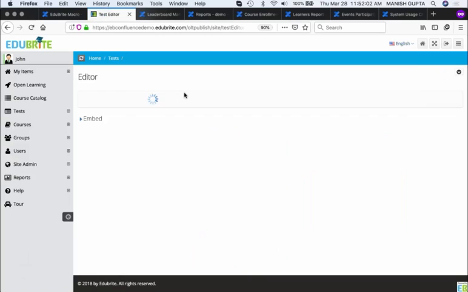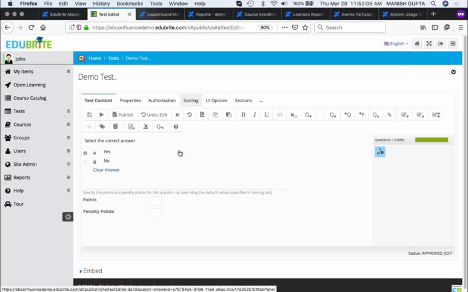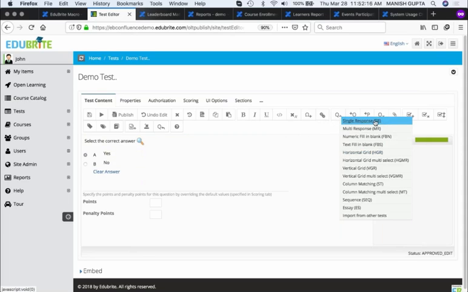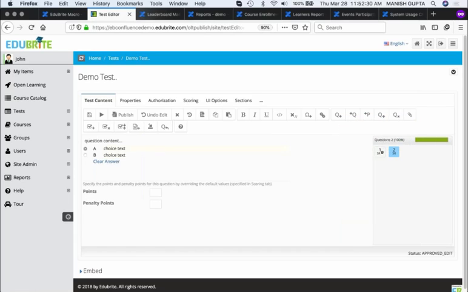So for simplicity's sake, I'll use one of the existing tests and show you how you can add a question to that. This is an already created test with one question added. If I need to add another question, I can simply select the question option, and it will give me the option of what kind of question I want to add. I can select the most popular, multiple choice, or fill in the blank, or sequencing, essay. Let me select one option here, and you can see a templated question is added, and question 2 is also added in the index here.